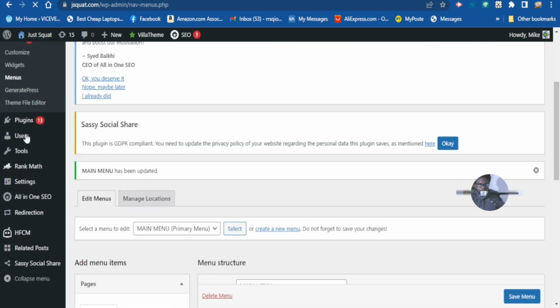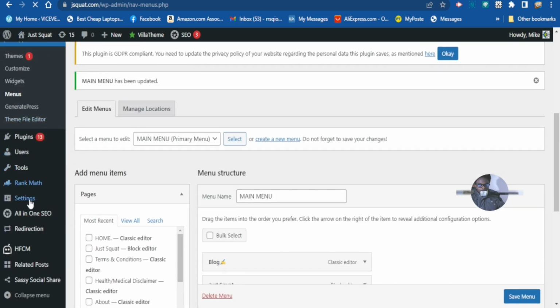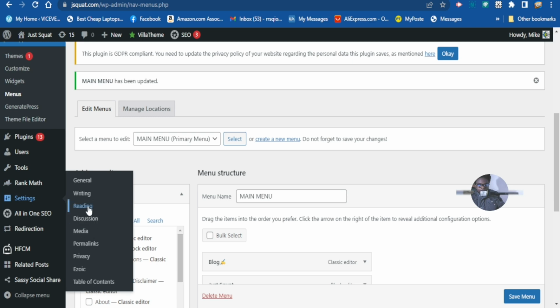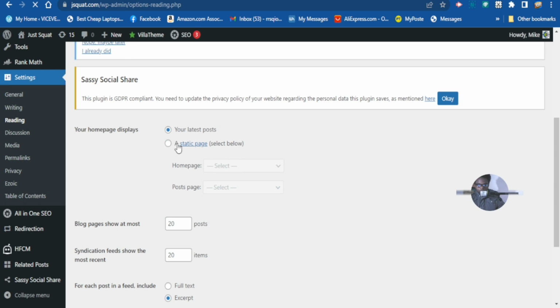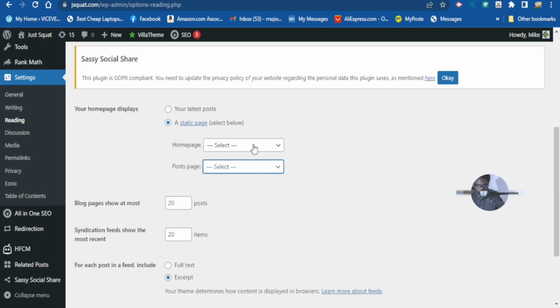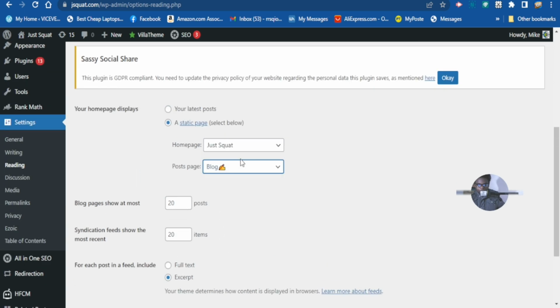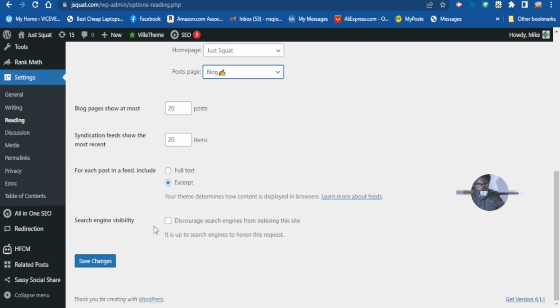Now, before you check it out, you want to go to settings, and then go to reading down here. Here is where you're going to change it to a static page. You choose what's going to be your home page. You can use your home as a home page, or use the name of your website as the home page. Then what will be the post page? The post page is going to be the blog. Okay, and that is it. Now let's save.